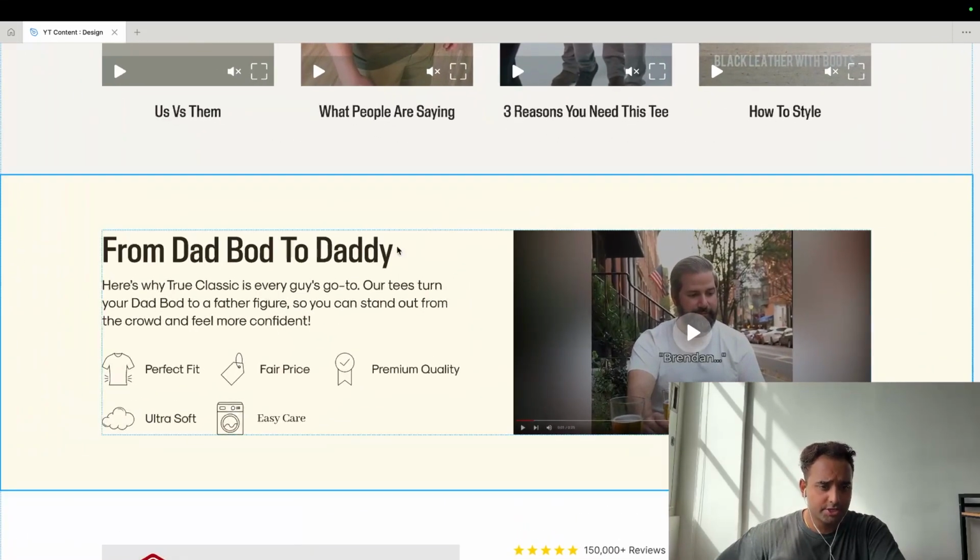Then we have another section, from dad bod to daddy, right? See the kind of words and phrases that we are using, from a dad bod to daddy, right? Girls like to call their man daddy when they are feeling really good about them, right? Especially in 2024 and 2025, even moving forward in 2026, right? Then, here's why True Classic is every guy's go-to. Our tees turn your dad bod to a father figure so you can stand out from the crowd and feel more confident, right? Then we have benefits or value props in the form of iconography: perfect fit, fair price, premium quality, ultra soft, and easy care.